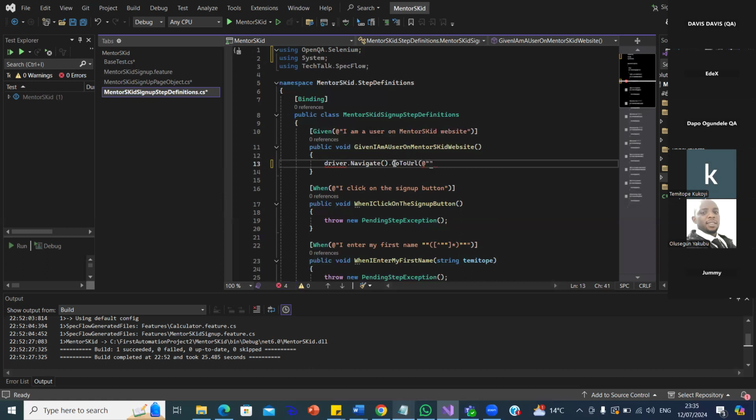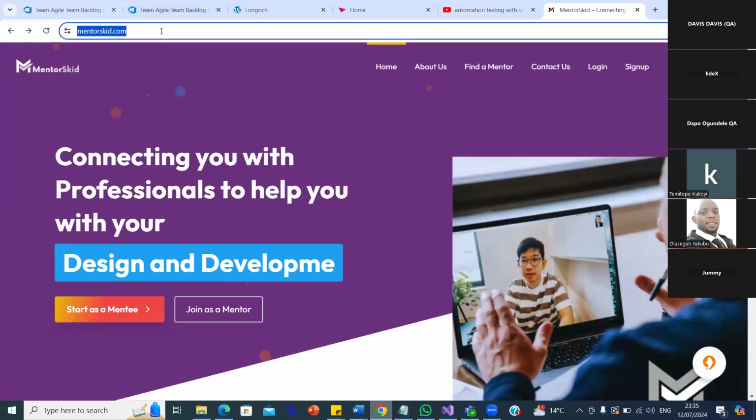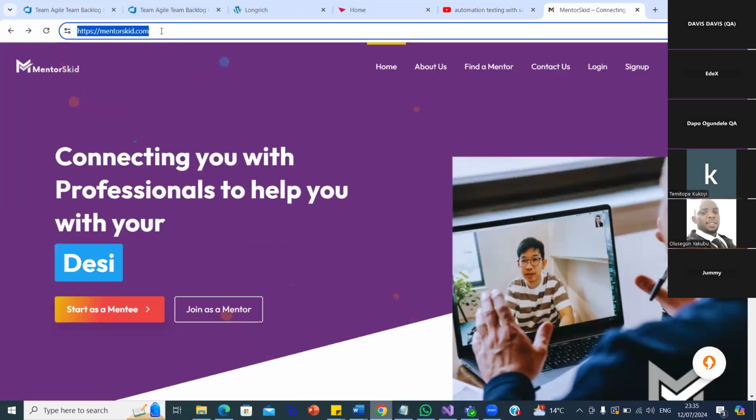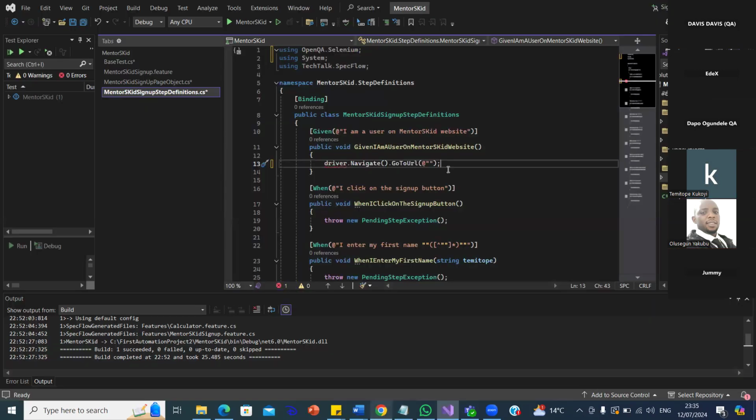Then what's it called? So you know what to do. Then you paste the URL for that particular website there for the MentorSkid. Don't forget that I said everyone has a different method of explaining this. In some instances, I might not write this code in line 13. I decided to put it in my page object.